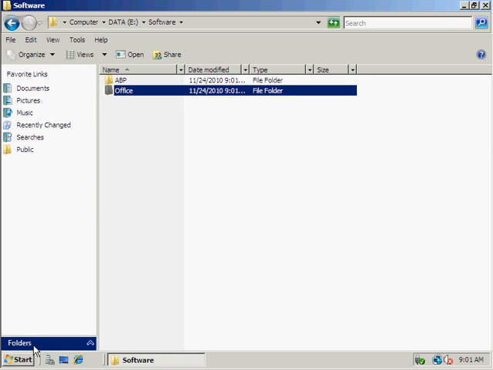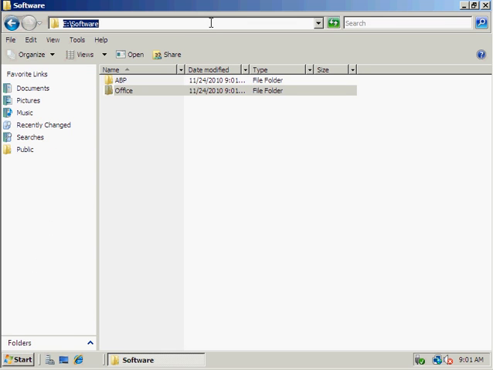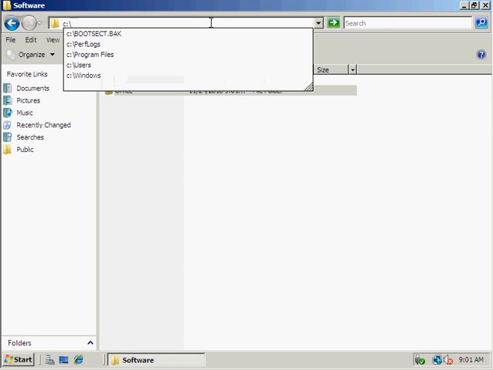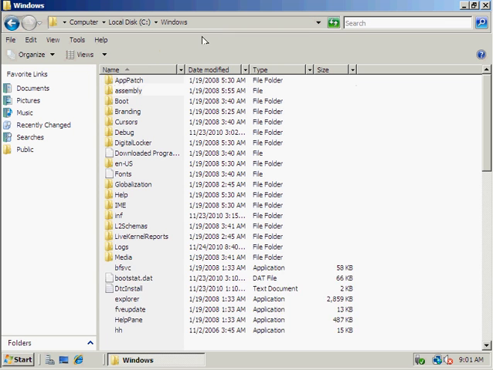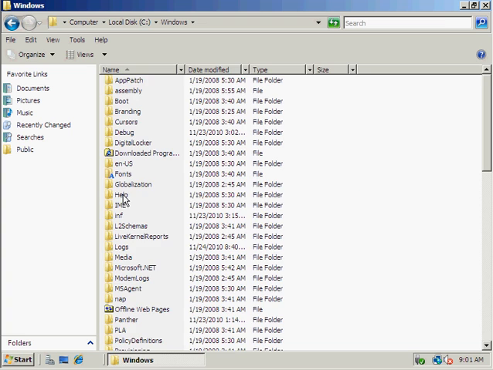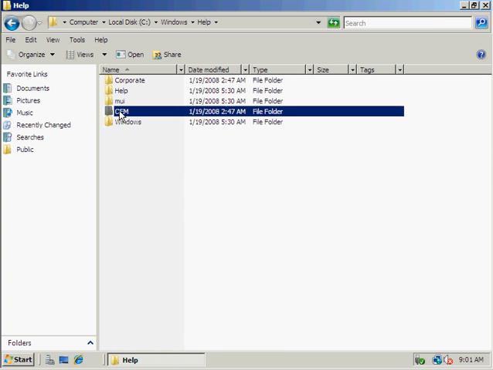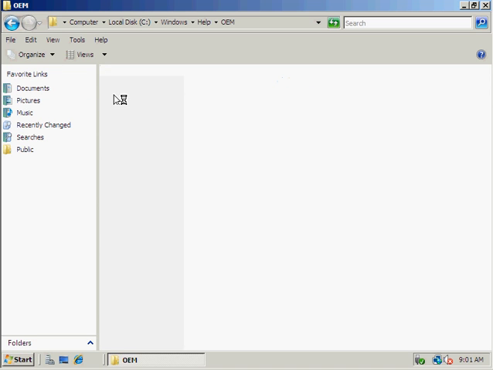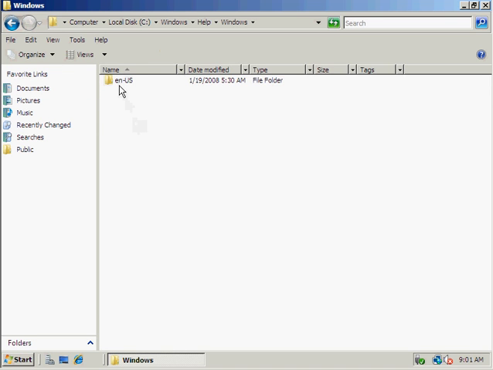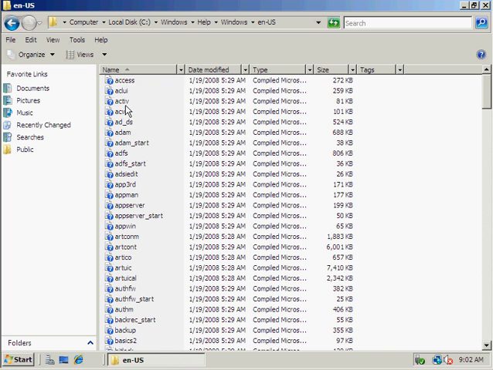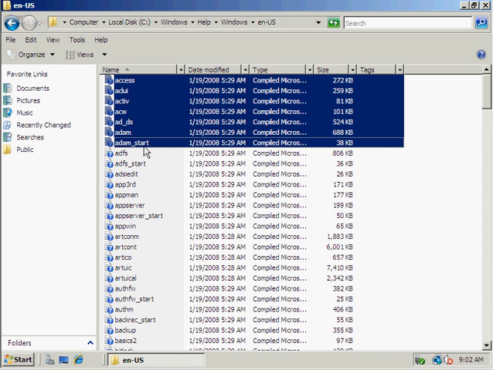And we need to copy some files in there. So let's explore the C drive, Windows, and let's copy some files out of here. Help. Let's go to the Windows folder, English, and here's some help files. So let's just grab a couple help files.